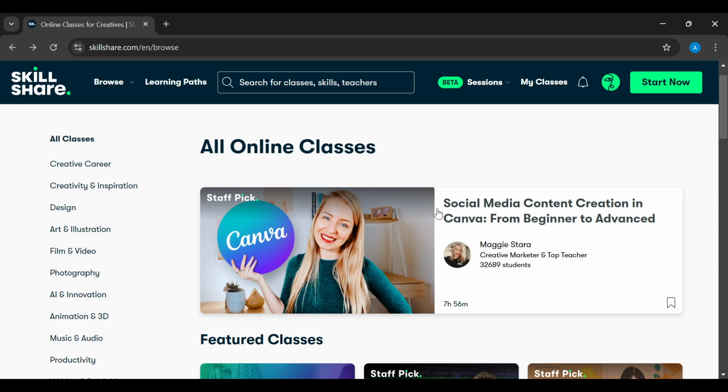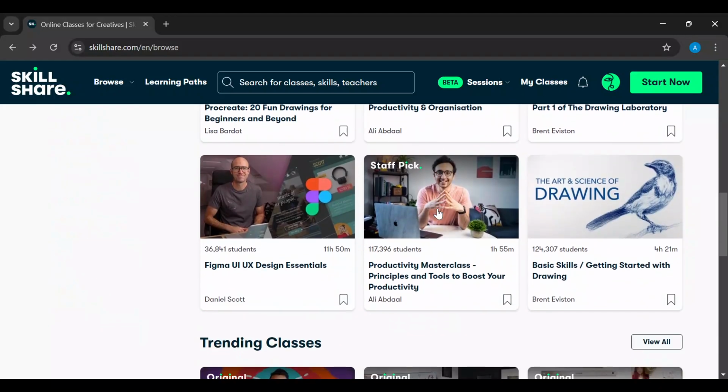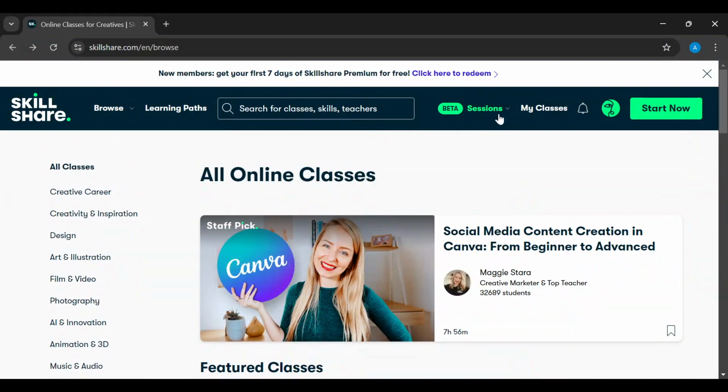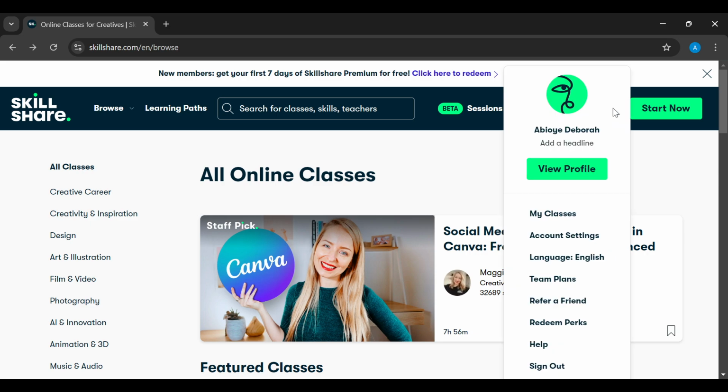First of all, log in to your Skillshare account just like I've done here. And then once you're logged in, if your language is English, just like mine, and you'd like to change it, just move to the top right corner where you see some icons such as the search icon, my classes, notifications icon, and then your profile icon. Just click on it, and then a drop down menu will appear.